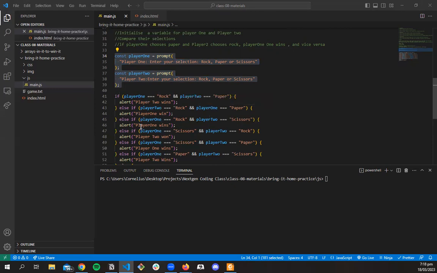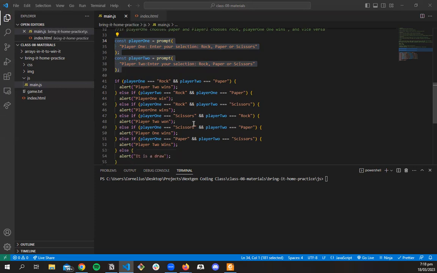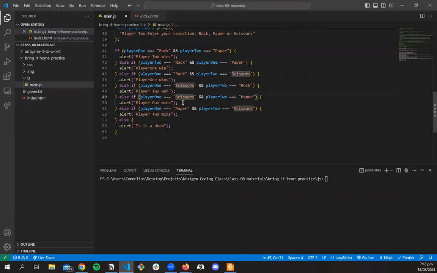If that is not true, then check, did player one select rock and player two select scissors? If so, then player one is the one who won. So then we alert player one wins. If that is not true, then we want to check for this. If this is not true, please check for this. If that one too is not true, check for this.